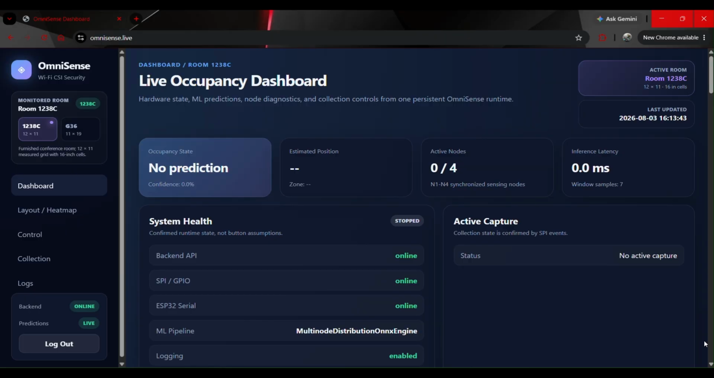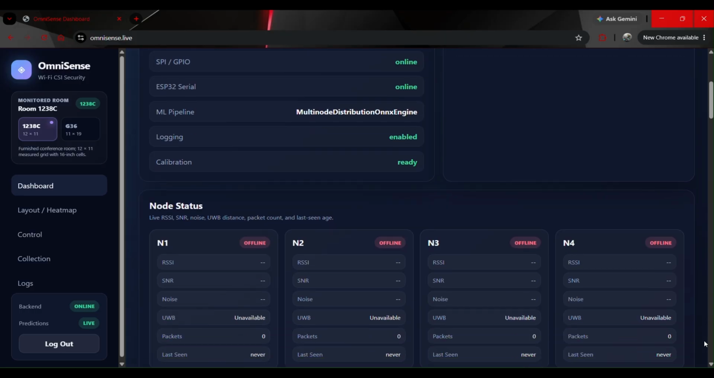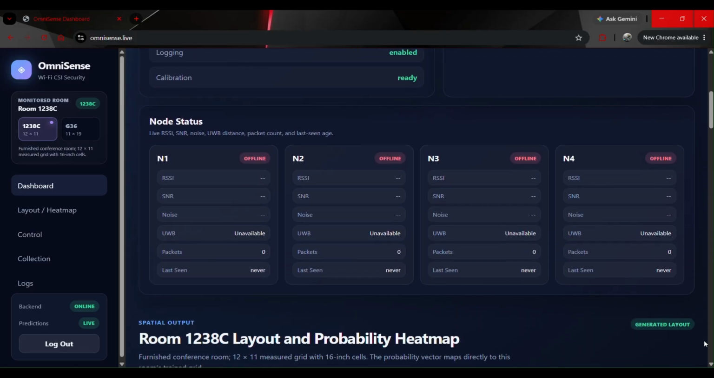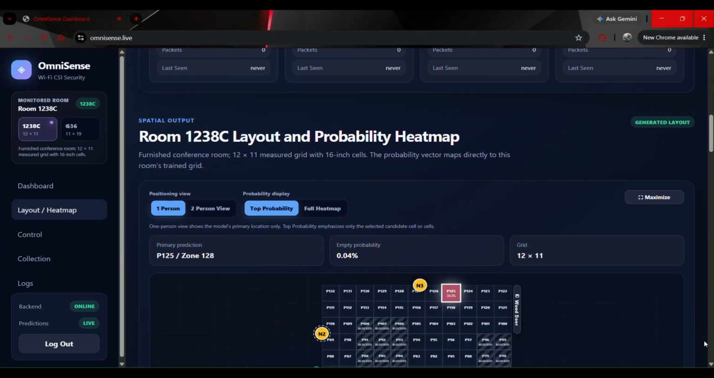Let's take a quick look at the OmniSense user interface. After logging in through omnisense.live, the main dashboard provides an overview of the currently selected room. This includes the occupancy prediction, estimated position, active sensing nodes, interface latency, and overall system health. The node status cards show whether each sensing node is connected and actively reporting data.